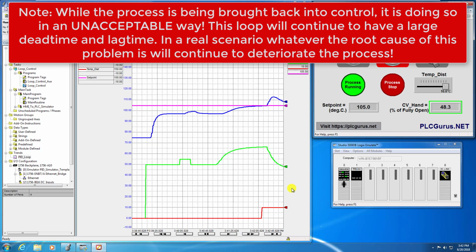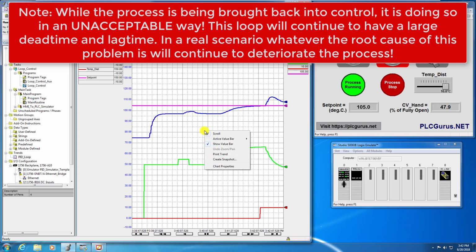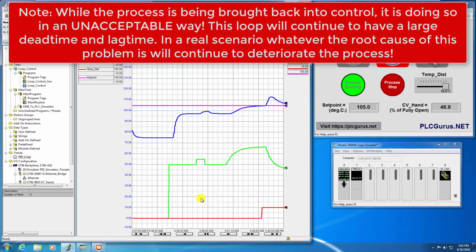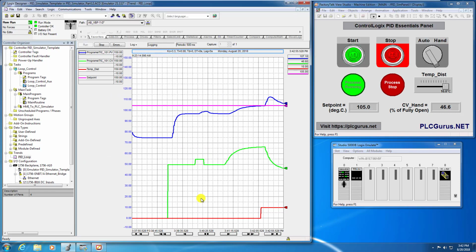So we're gonna lose that trend. I'm gonna zoom us out just a little bit more. Let's go to 5 minutes. There we go, and then we should be able to see everything. So you can see, although it is taking a long time, it's very sluggish. We have effectively tuned our way out of an excessive dead time and an excessive lag time. Now, a lag time of 5 seconds is pretty excessive, I would say.